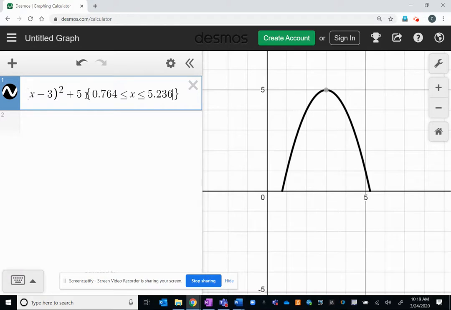And now my graph, by limiting the domain there, and I didn't have to put anything else in here. I didn't have to use a comma or a semicolon. I just had to enclose it in those curly brackets. And now my A is starting to take shape.